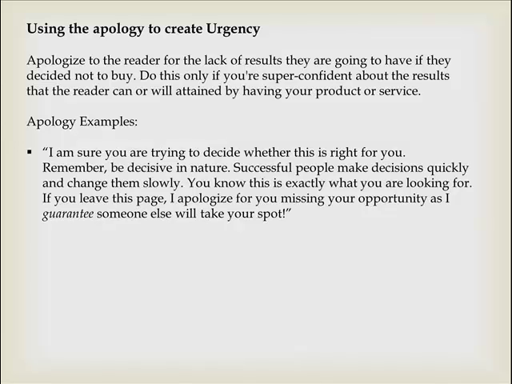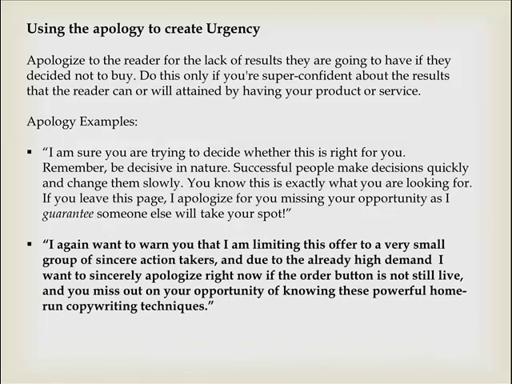If you leave this page, I apologize for you missing your opportunity, as I guarantee something else or someone else will take your spot. So basically you're saying if you leave, somebody else is coming along right after you and they're going to take your spot. I'm sorry that you are going to miss out on this amazing opportunity.